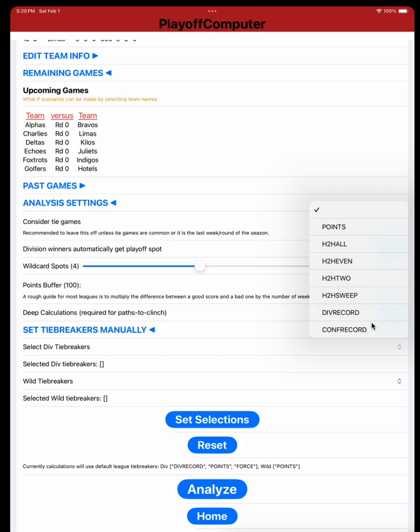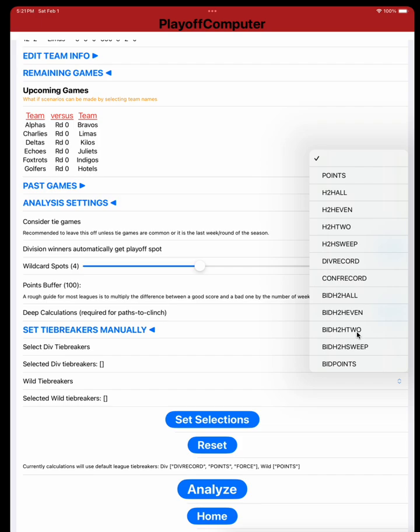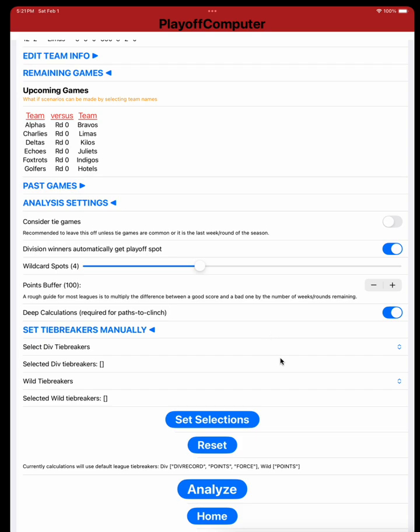And those are points, a bunch of head-to-head options, division record, conference record. Points against and all play will be added soon. And for the sites that utilize a best in division approach to awarding wildcard spots, like My Fantasy, that is supported as well. Full deets on the website.